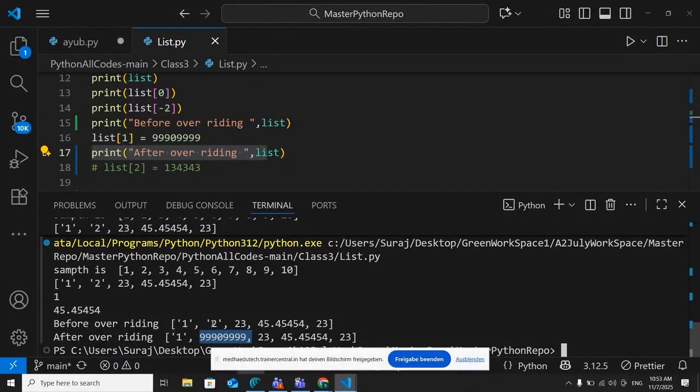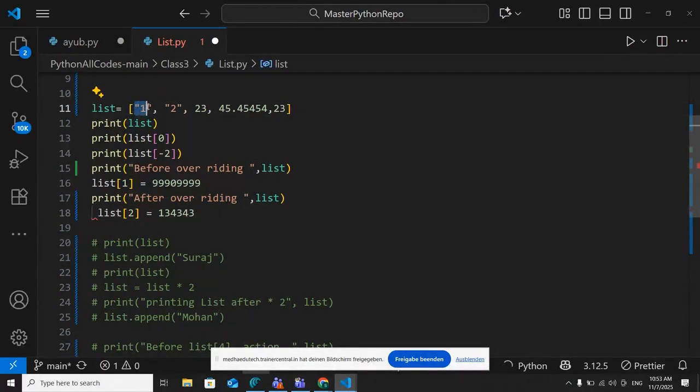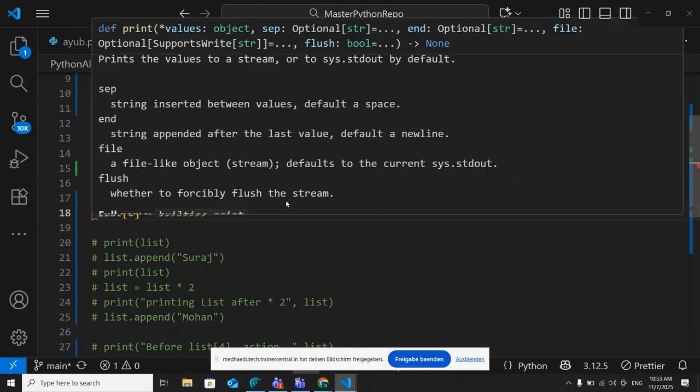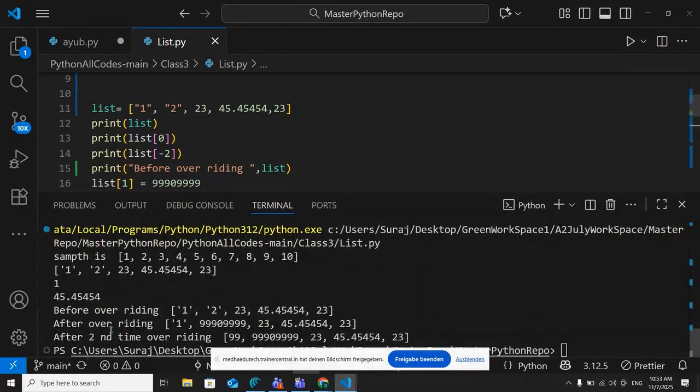Now if I want to change the value from 1 to 99, what should I do? I want to change in place of 1 to 99, so I'll keep list of 0 is equal to 99. Now I can keep it after second time overriding. Understood? So after second time overriding, what will I get? Second time overriding, I'm getting 99. Why?